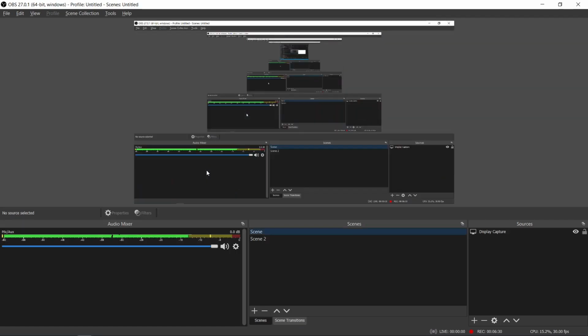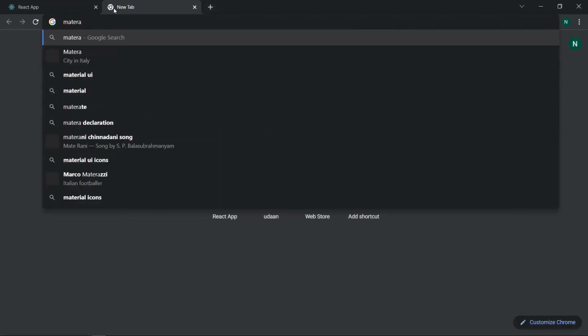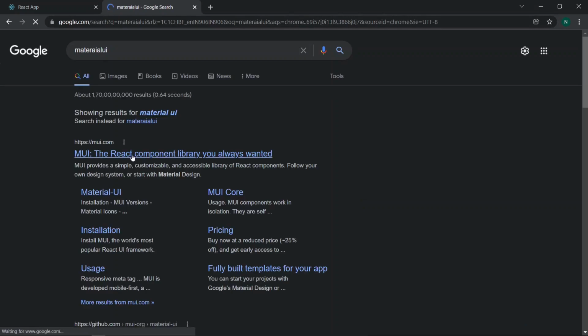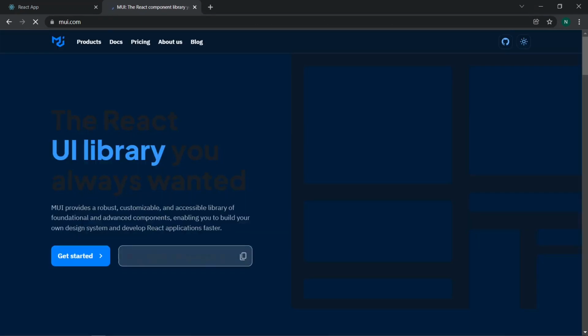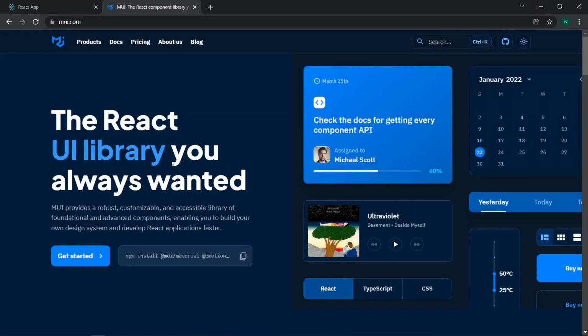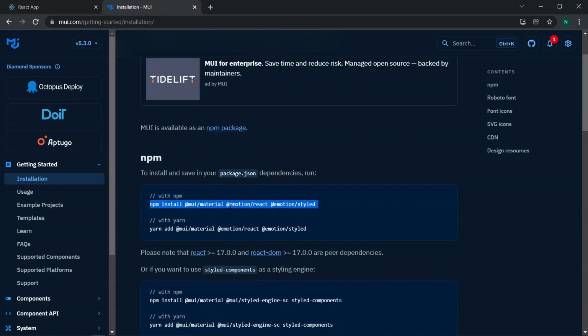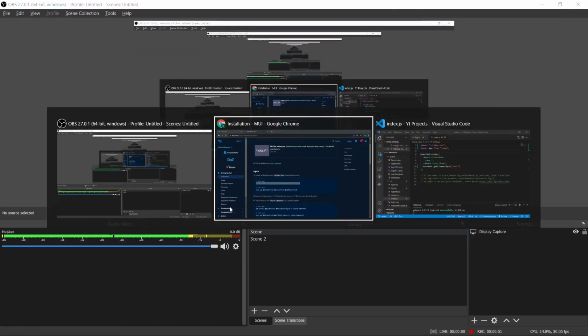So the first dependency would be Material UI. We need to go to the Material UI website and install Material UI from there. You will see it is a React UI library, which we always wanted, and it contains all the predefined components which we can use in the React application.